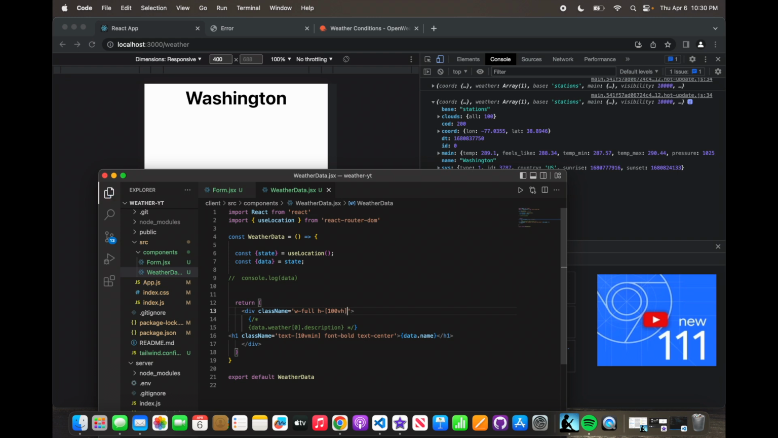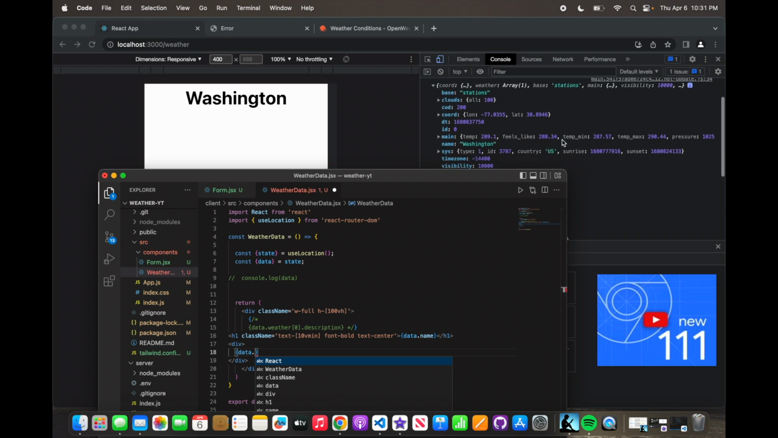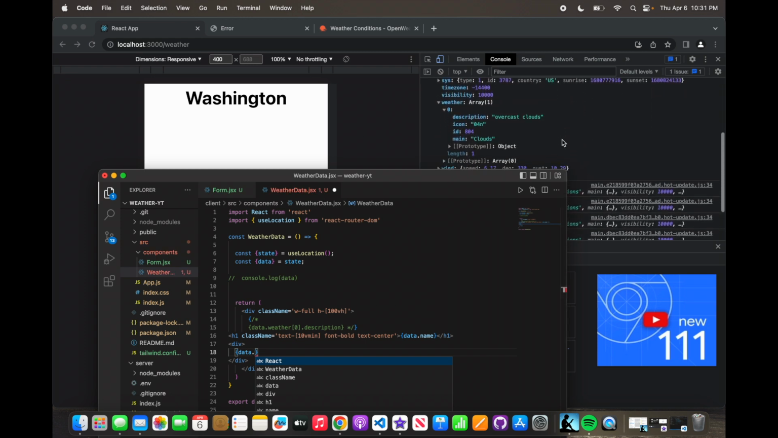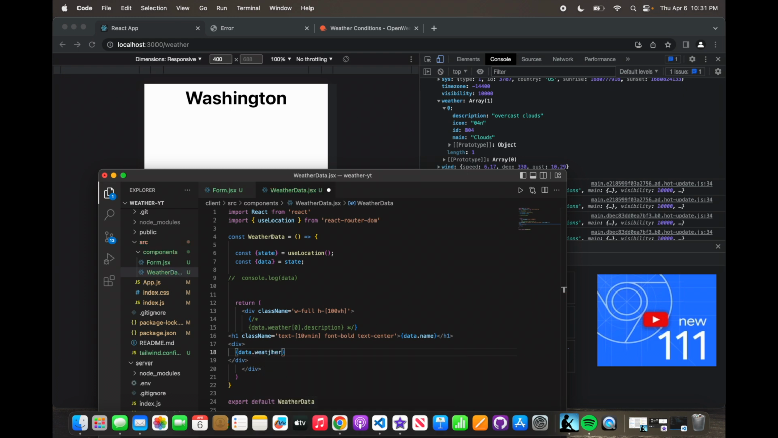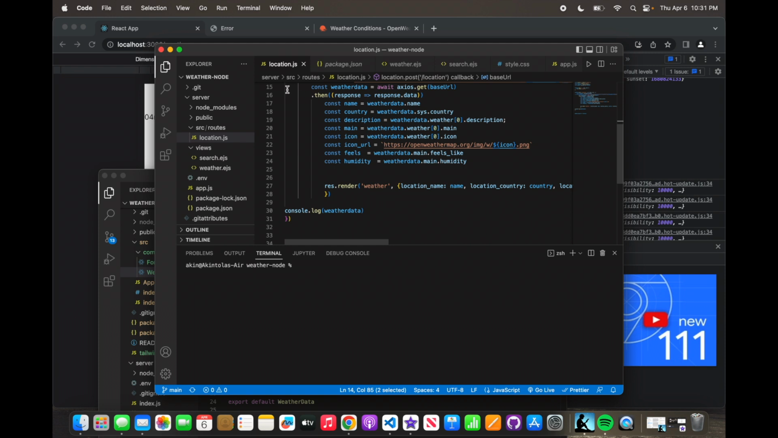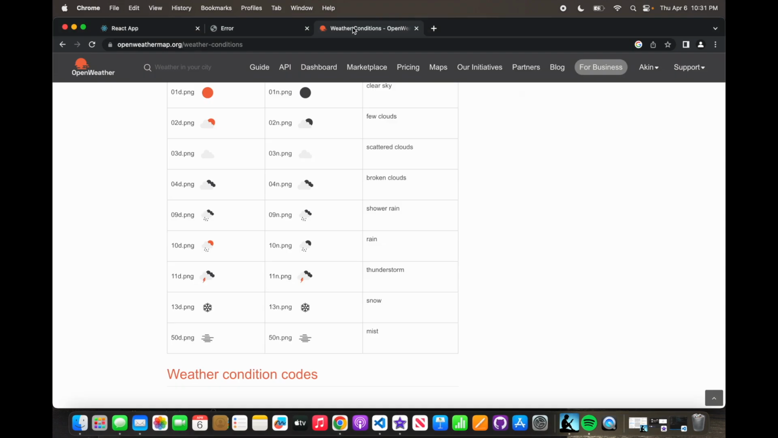Let's go back now, and in the middle, let's make this height 100 view height. Awesome. Then let's put another div in here and say data.weather[0].icon. Let's see if that populates. It says the weather icon is 04n. Let's see what we did here. Okay, so we need a URL to go along with it. Got you. I guess I just didn't read that properly.